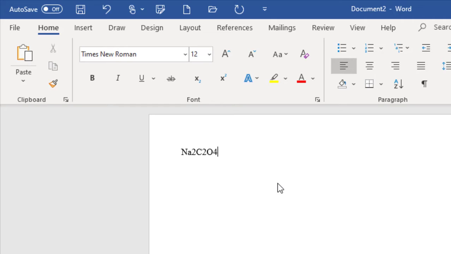So, we have several choices on how to subscript here. I always like to do it after I've written the whole thing so that I don't have to turn on subscript and then turn off subscript later. So what I do is I write it first and then I highlight it.